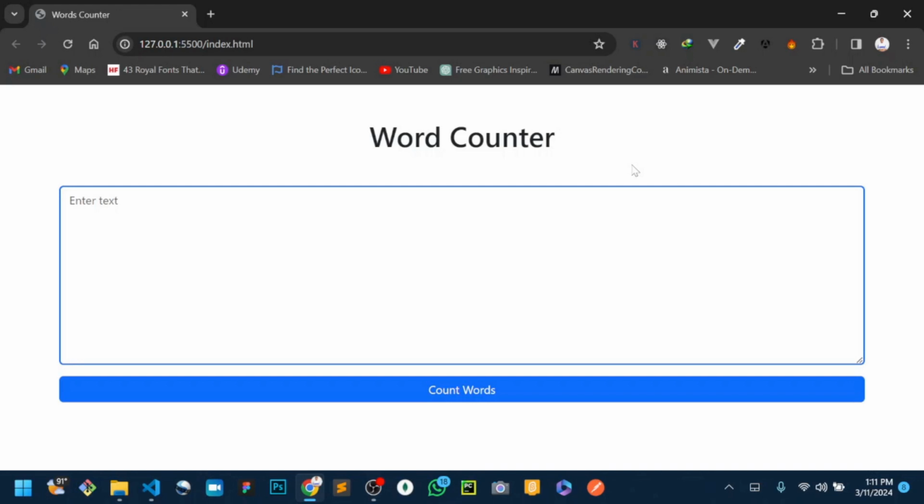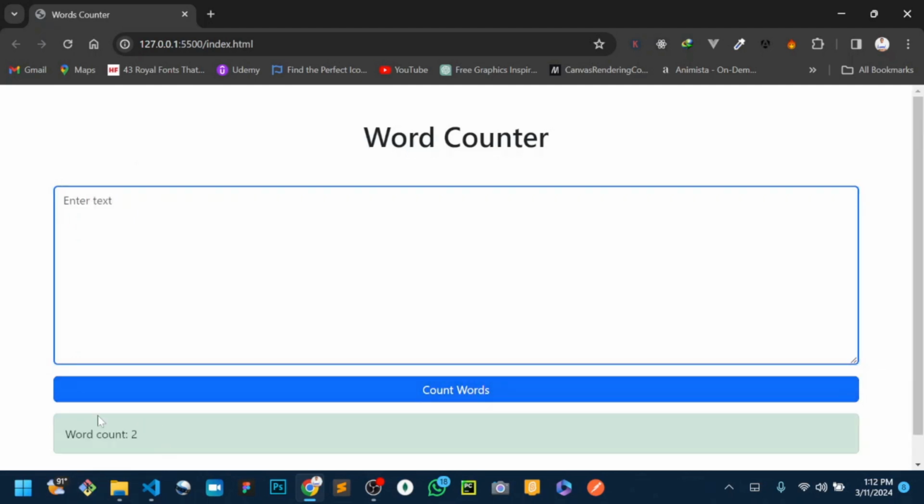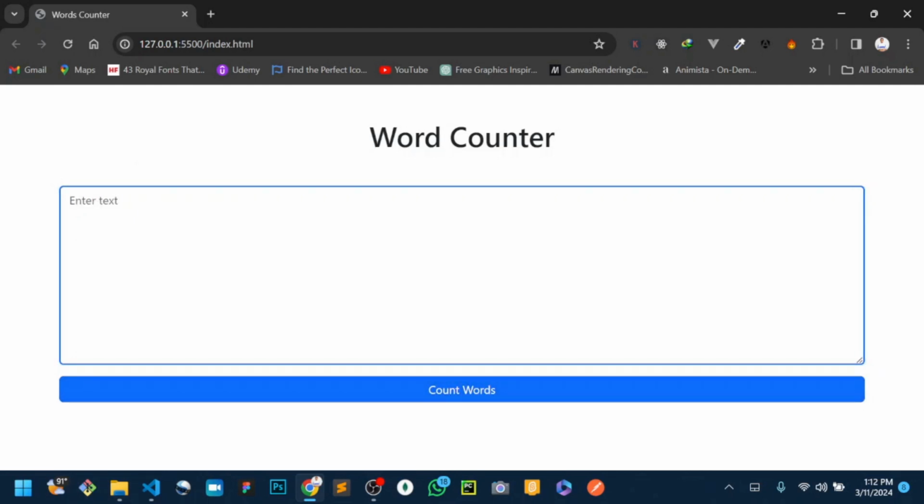In this video, we are going to create a word counter with vanilla JavaScript. So before I go ahead and start writing the code of this word counter, I want to show you how this word counter works. So let me say hello world. I'm going to enter hello world here as an input. And if I click this count word button, it's just going to give me the word count. So hello world is just 2 words.